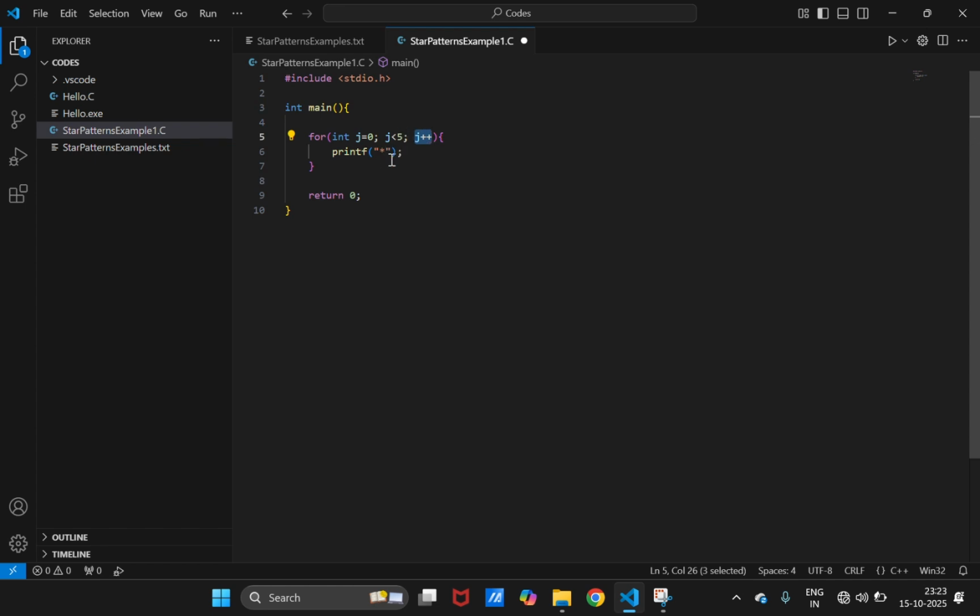This process will keep going until this condition fails. Let's understand when it fails. When j is 4, 4 is less than 5, yes, true, it will execute. It will increment, and after that j will become 5. Now for j equal to 5, this condition will be checked. Is 5 less than 5? No, 5 is equal to 5, not less than 5. So this condition will fail.